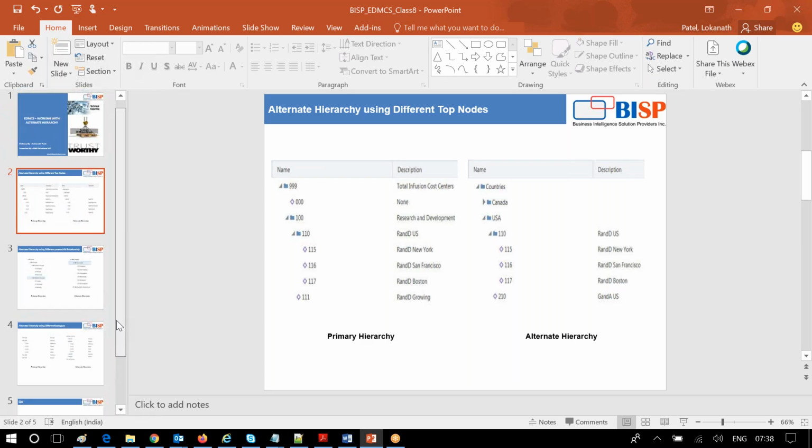So let's start that one. The first one is alternate viewpoint using different top nodes, and this is the example. Here you can create an alternate viewpoint in which lower level nodes are grouped under different top nodes compared to your primary hierarchy. Okay, so I have prepared a sample file for that also. So let me show that one to you.